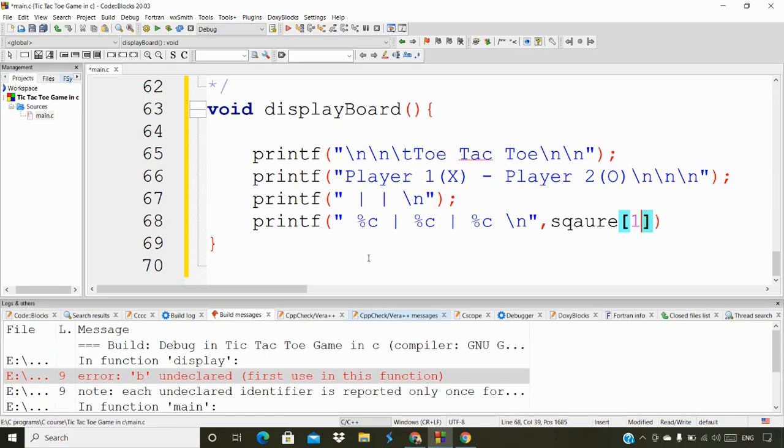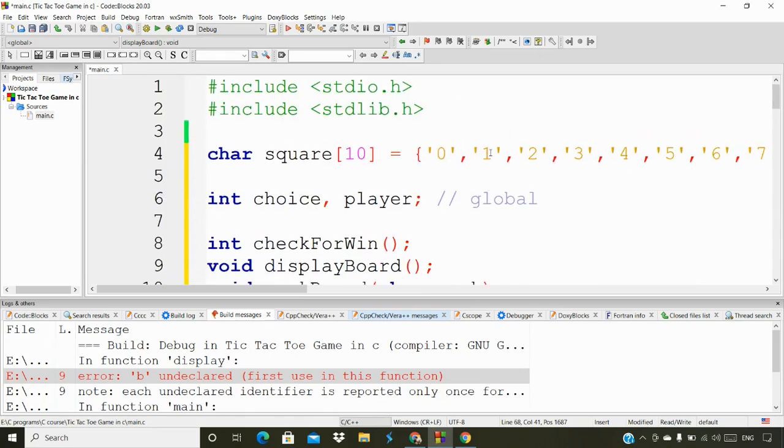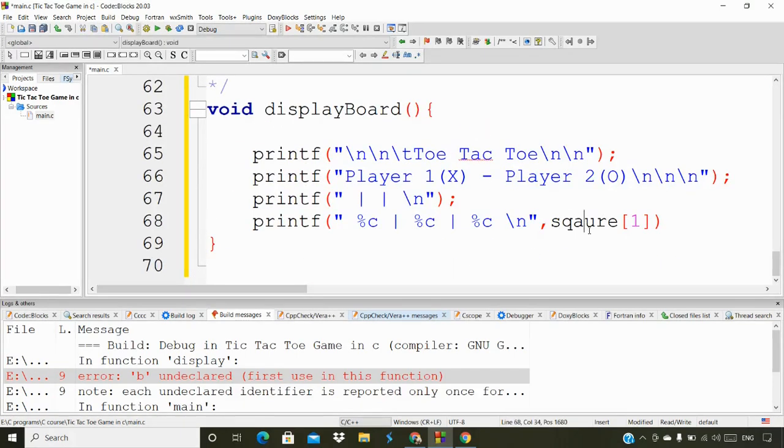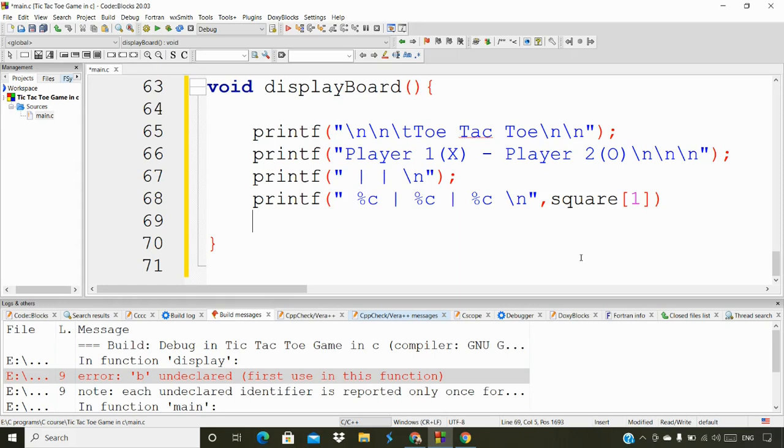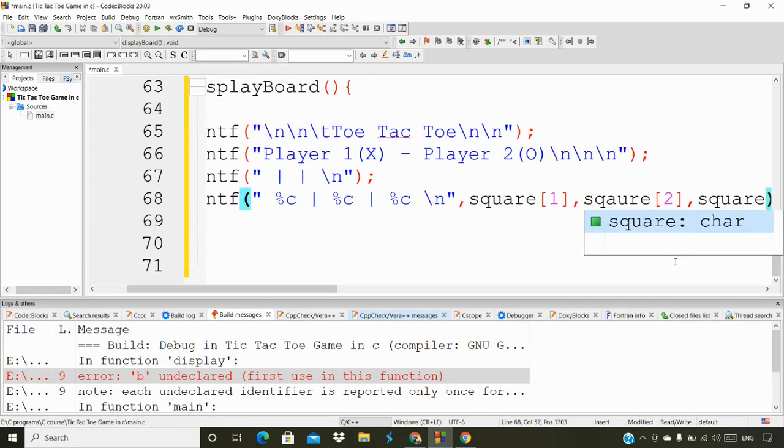After that, I'm going to print the square of 1, so that we get this particular data. In the sense that we're going to print 1. And now in the same way we're going to print all the other values as well. Actually we are printing three characters in a single line. So square 2, square of 3 here.